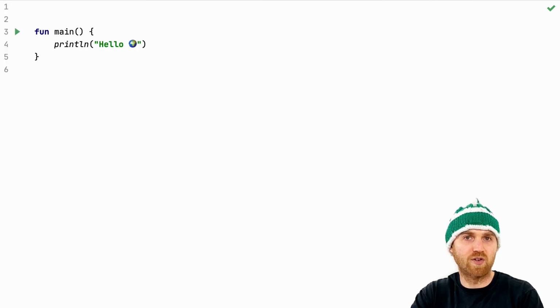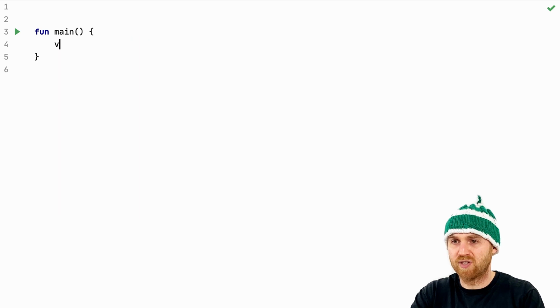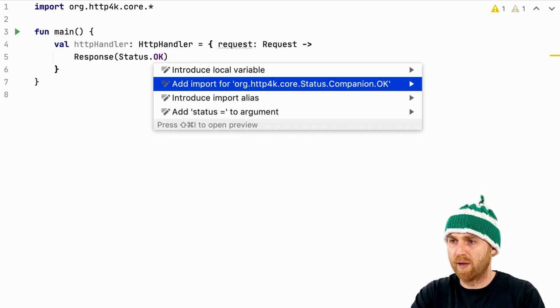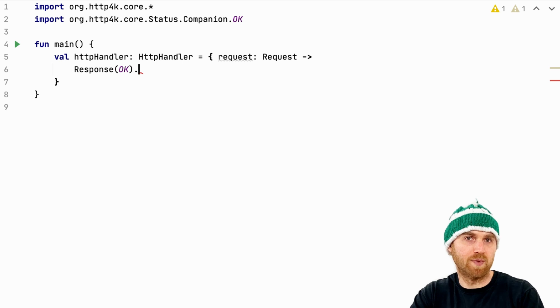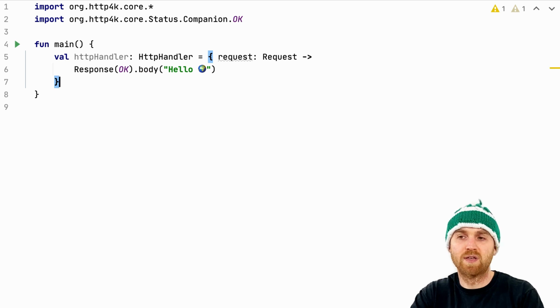Here is hello world in Kotlin, and if I run it, it prints hello world. Before we write the server for the game, let's write a simpler server with hello world functionality. To do that in http4k, we need to define an HttpHandler, which is a function that takes a request and returns a response, where both request and response are immutable. Here we have response with status OK, and we want to have body which says hello world.